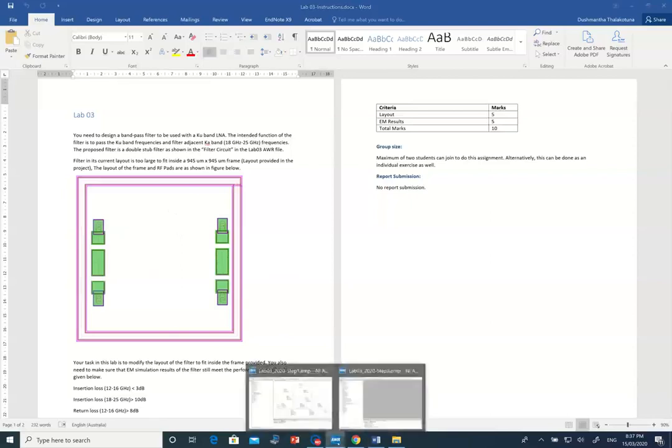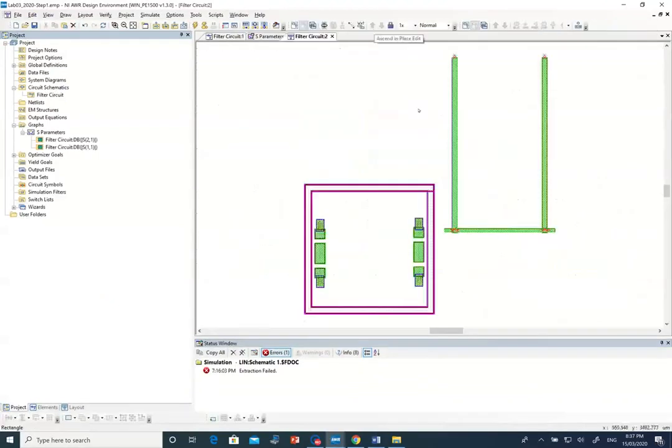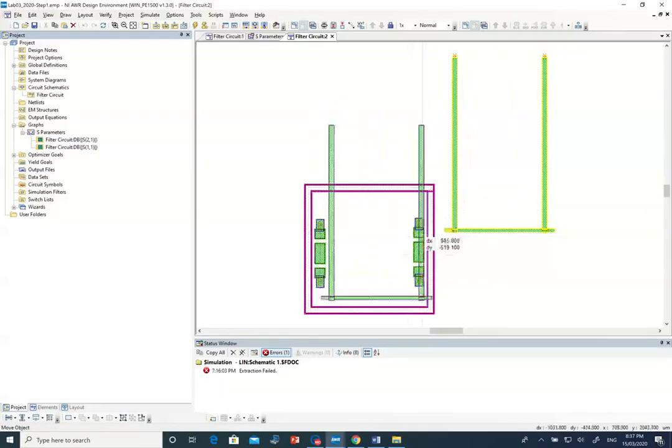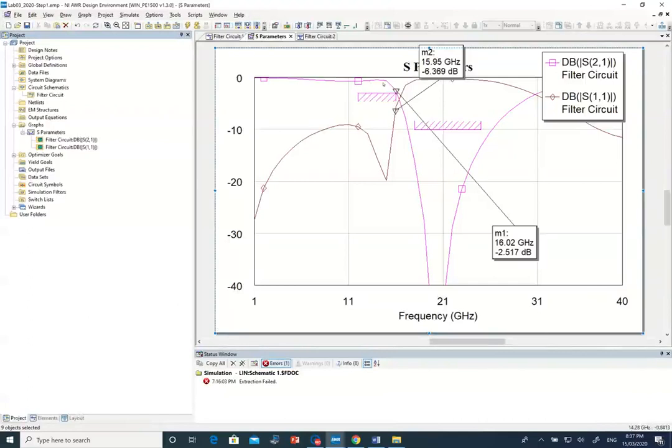For this circuit there is already a layout, and you can click on the layout button and you will see that layout. Now if I zoom out, you will immediately notice this layout is too big to fit in this frame. So you need to create a layout that can fit in this frame and also perform as we expect, where the S parameter S21 is greater than 3 dB here and smaller than 10 dB here.